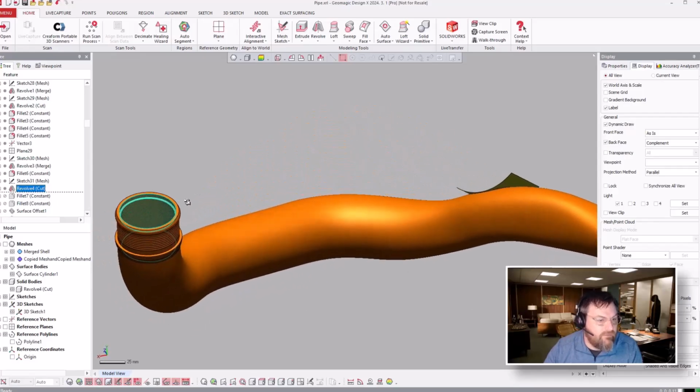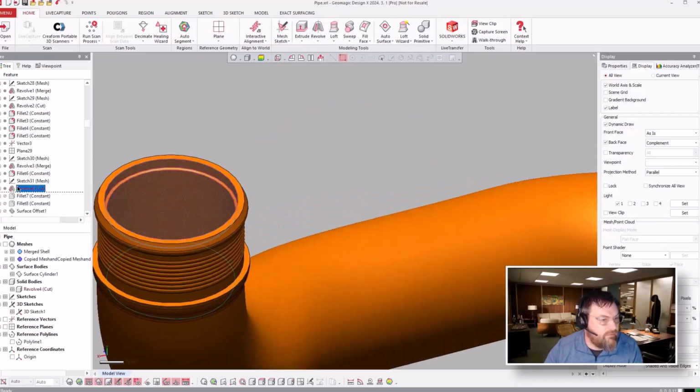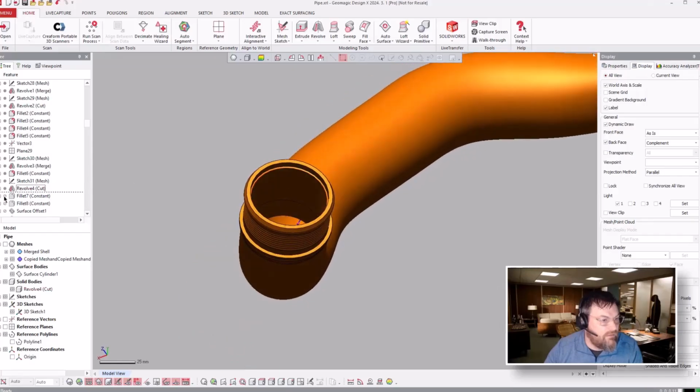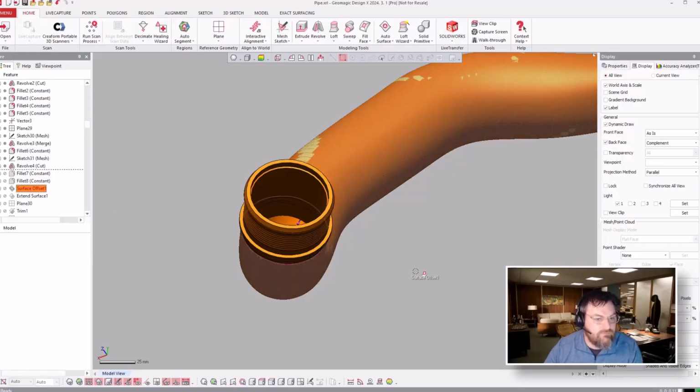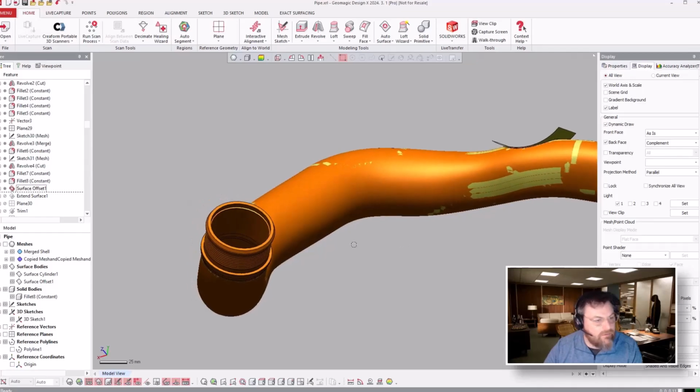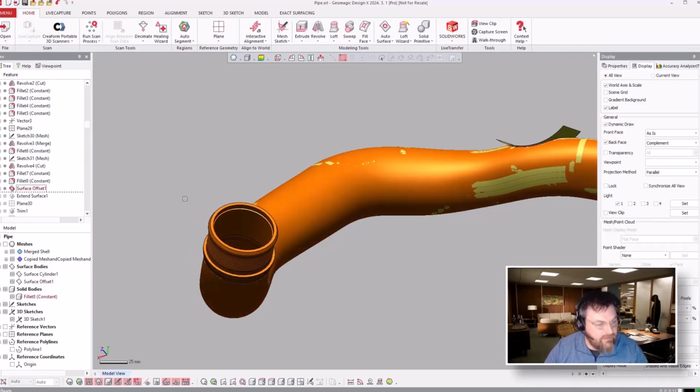Oh, we did a revolve cut away from there. That's what we did here. And then some fillets. Now let's see where this surface offset is. So yeah, it looks to me like what's going to be happening here, just based on how I would model this, is a surface offset.